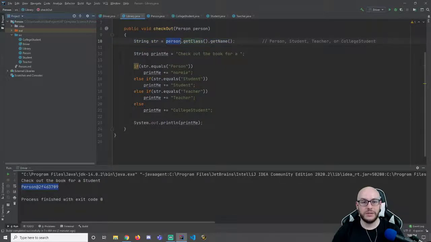Right? We take the person variable. We pull out its class, which as we saw in our last video is a literal Class object. When I say Class, I mean with a capital C. There's a class called Class in Java. Yeah, I know. We can ask what is the name of it. And specifically, because of our class hierarchy, we're going to get Person, Student, Teacher, or CollegeStudent into our string.